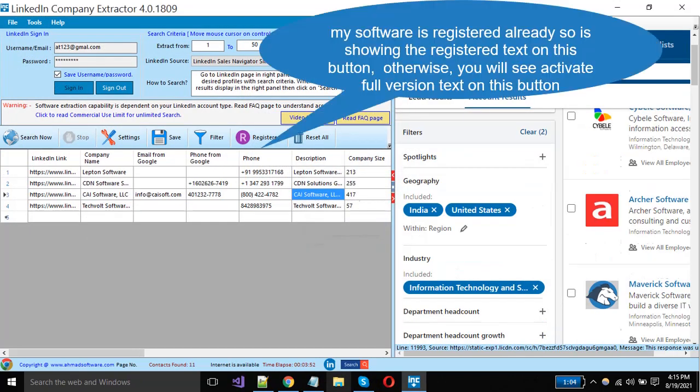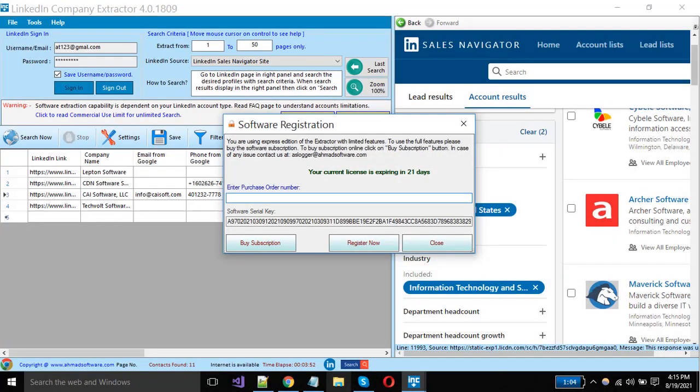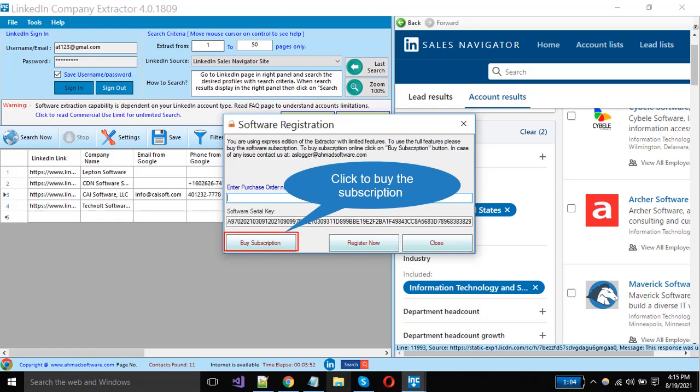To register the license key, click on this button. The software is showing my remaining subscription days here. When you have purchased the license, just put the license key here and click the register button. To purchase the license key, click on this button.